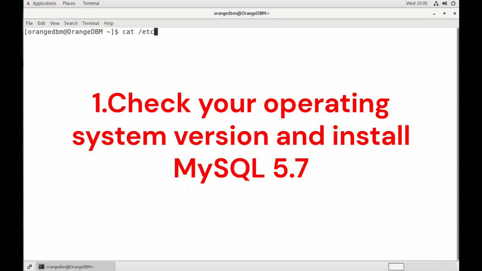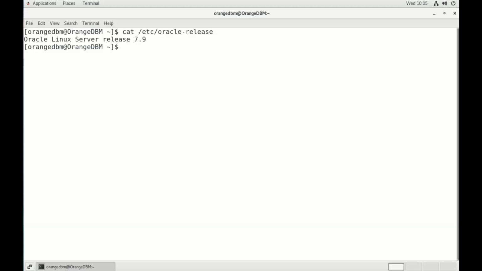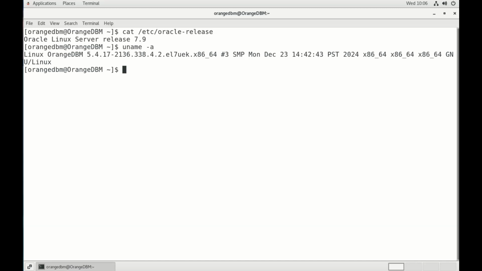Hello everyone. Today, I will show you how to upgrade MySQL from 5.7 to 8.0. First, let's check the operating system version of a test machine, and then install MySQL 5.7.